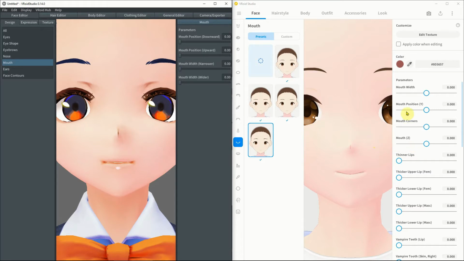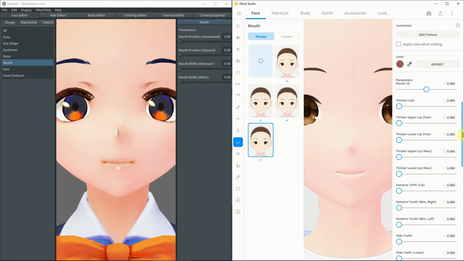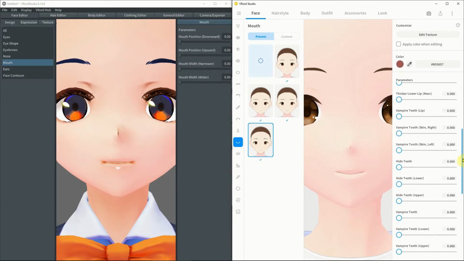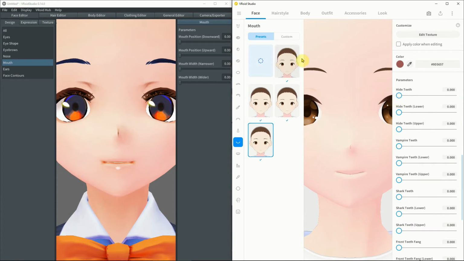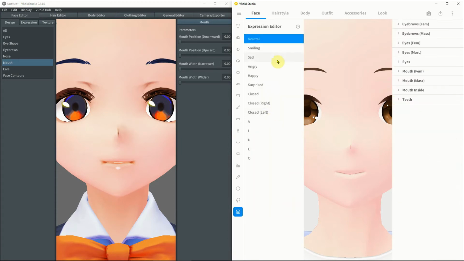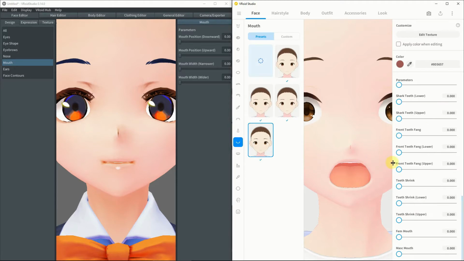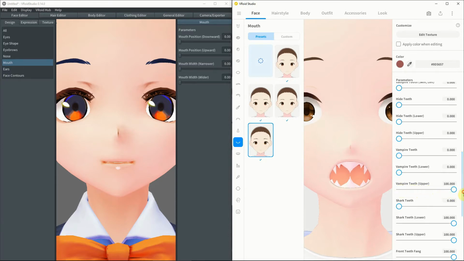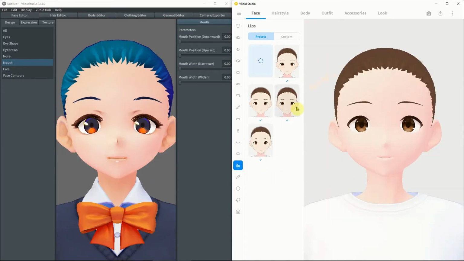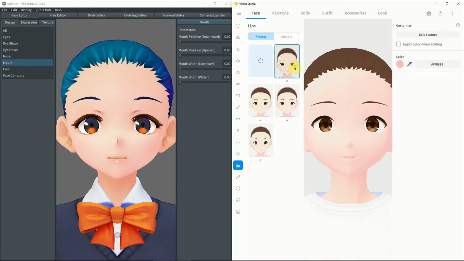Same with the mouth. The stable release has an option for hiding teeth, adding vampire, shark, and fangs. Let's see what this is all about. Okay, I could do this all day, but you get the idea. Let's reset this. On the stable release, there's a lipstick section here, but you have to choose one of the preset glosses before you can apply the color.